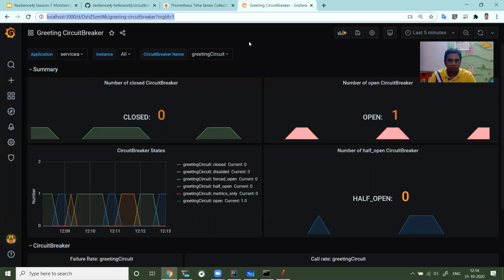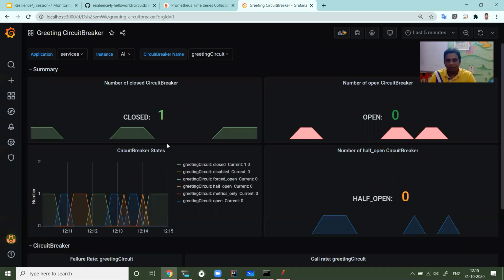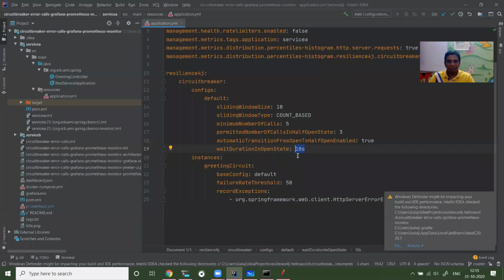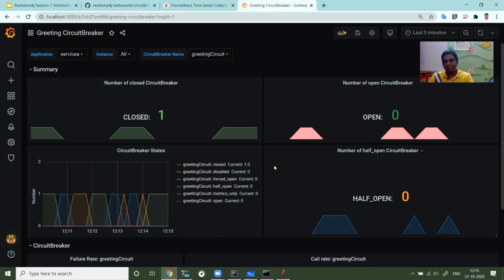So let me do a refresh. So it went to the closed state, right? Because that's a behavior, and currently there are no calls going, so there is no information here. This is a nice dashboard you can view.